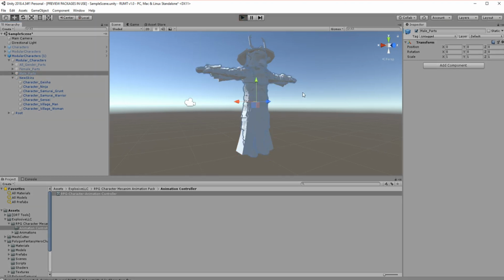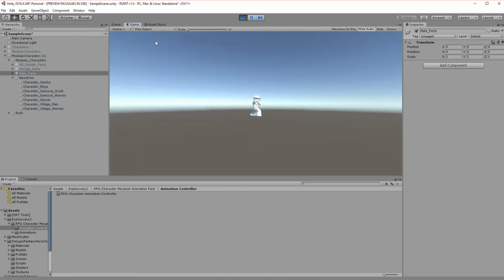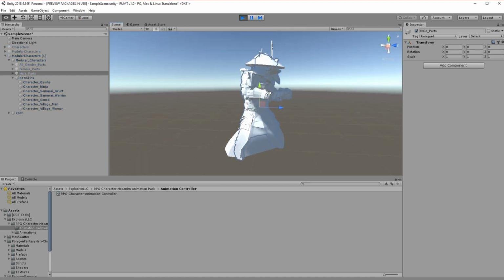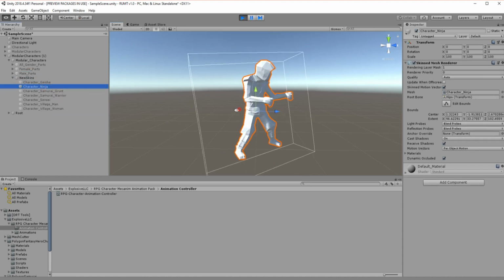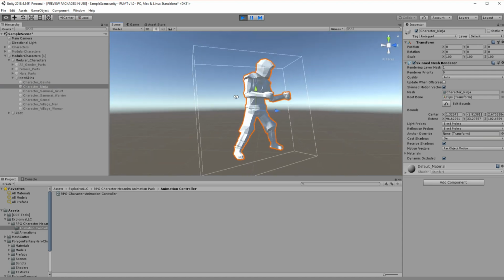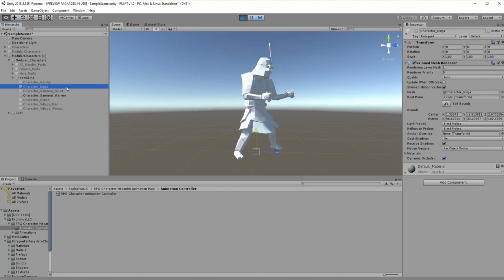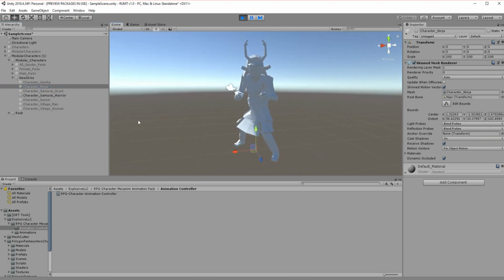Going to hit play. You can see that everything is moving around nicely. We'll turn off the male part. Turn off all these. We can turn on just the ninja, for example. You can see that he's moving around quite nicely there. Samurai turned on. So there's the rig movement tool. Everything is good to go there.